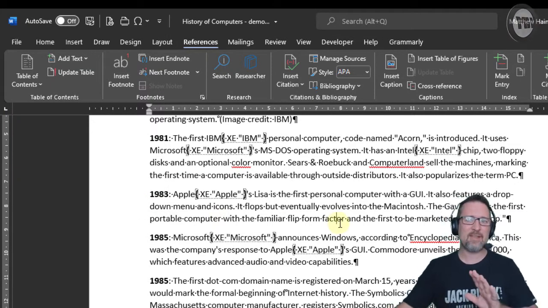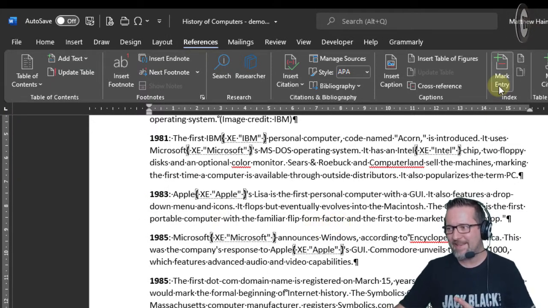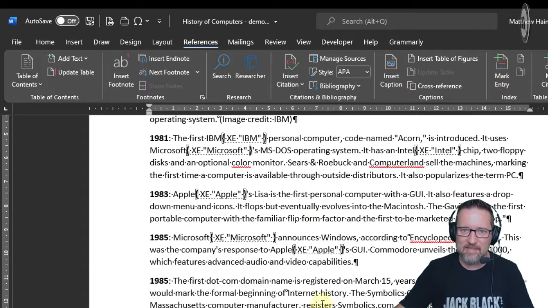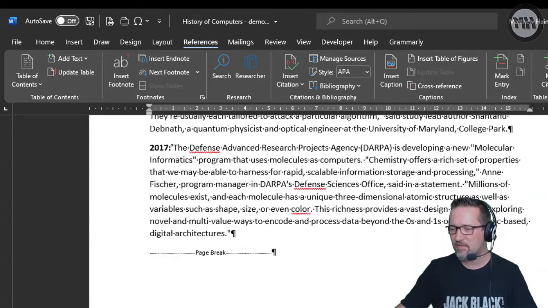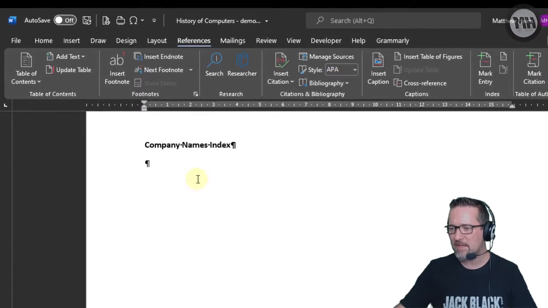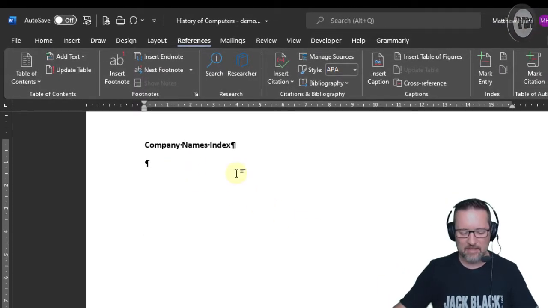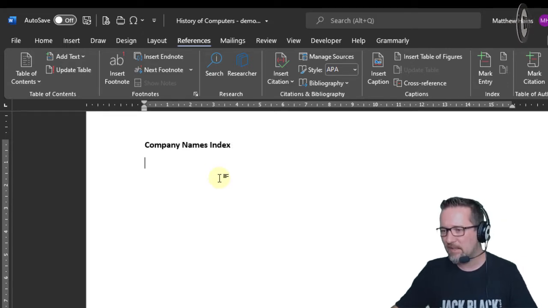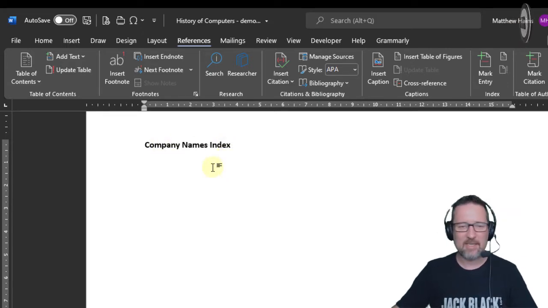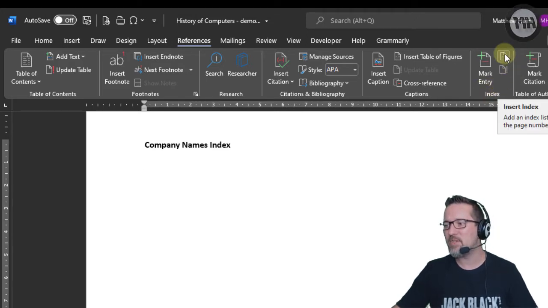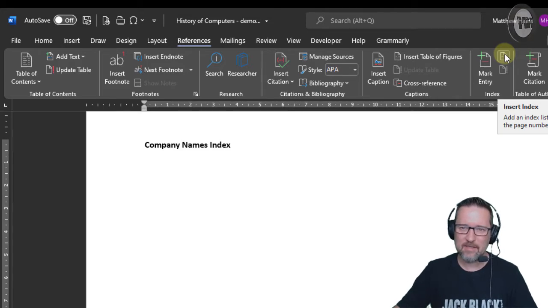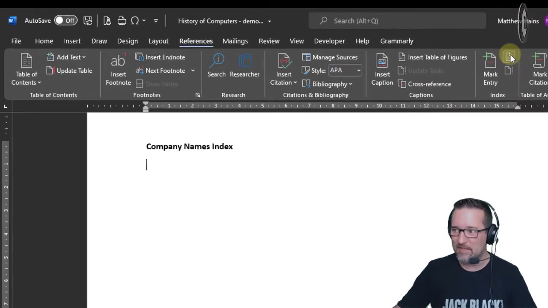Okay, so I've marked, or I've indexed all of these various phrases. And at the end of the article, I'm going to scroll down to the bottom. I'm going to put in a company names index. Let's switch off our things there. Company names index. And here you can see in my index group, I've got my option there, which is insert index. So I'm going to click on insert index.